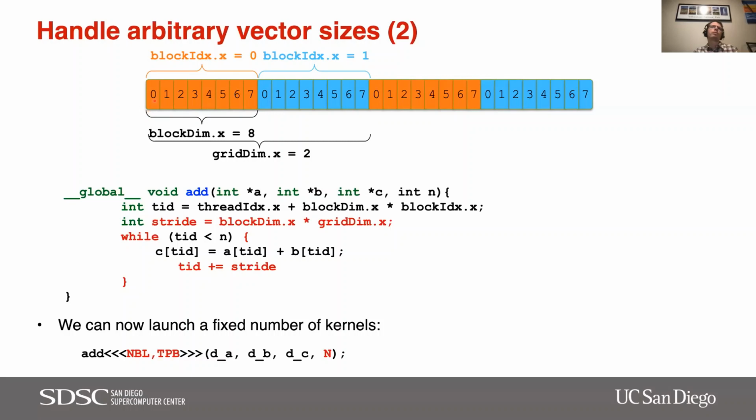For instance, if I'm thread 0 in block 0, I'm looking at this data element, operating on it. Then I skip, operate on this data element. Then I skip, and now my thread ID is larger than n, so I'm going to stop. This way we can launch a fixed number of kernels. Actually, this shouldn't say a fixed number of kernels, but a fixed number of threads per kernel.